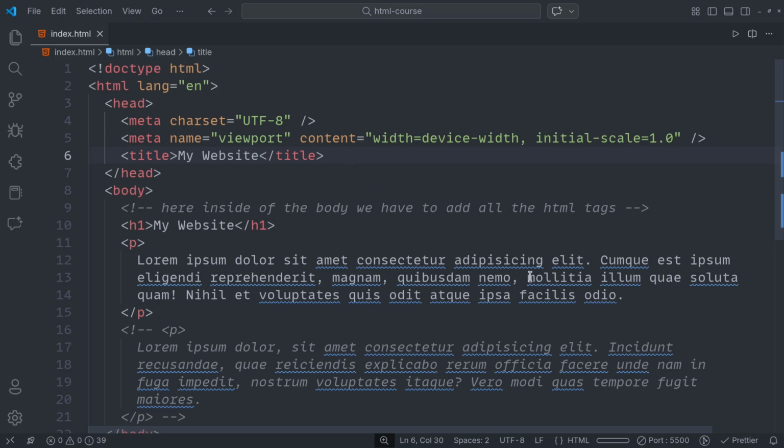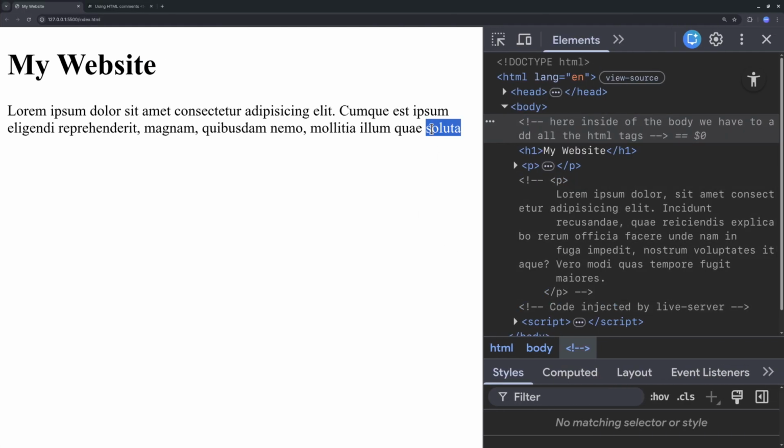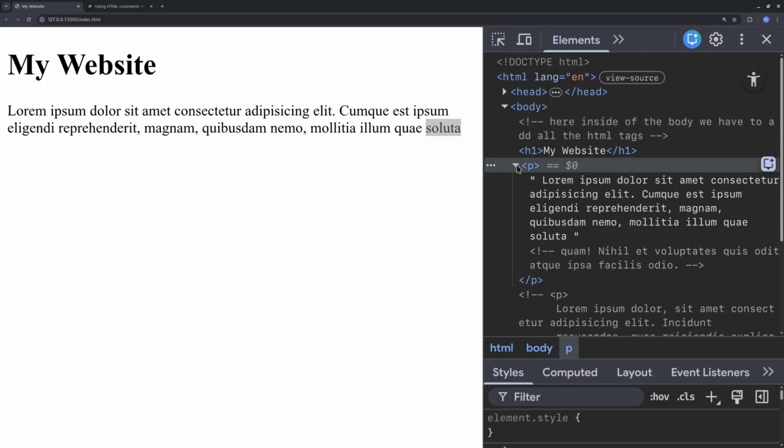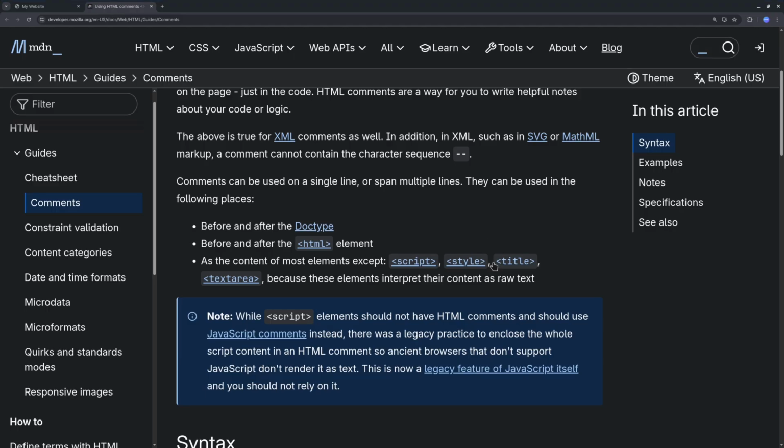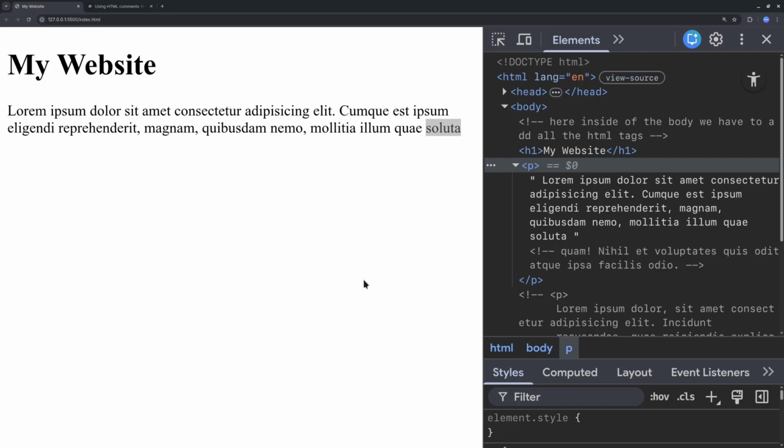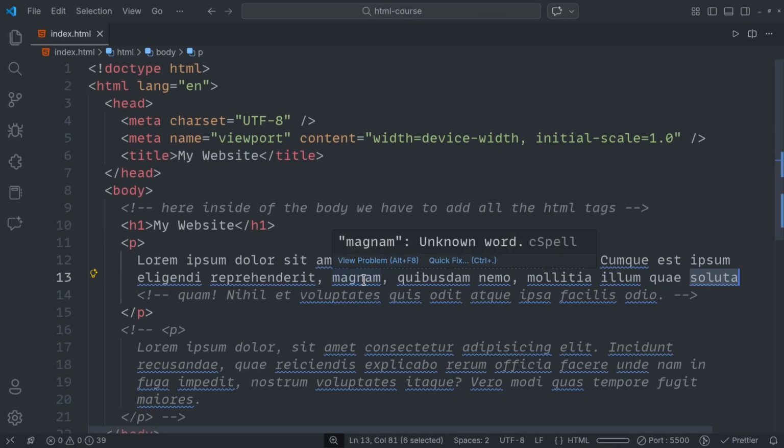But if I go to this paragraph and hit the shortcut for the comment and save, as you can see, we can add a comment here, and our paragraph has shrunk a little bit. So we can create a comment inside of the paragraph element, but we cannot create a comment inside of the title element, the script tags, the style tags, or the textarea tags. We will learn all of these tags in the upcoming videos. So this is basically the comments in HTML.